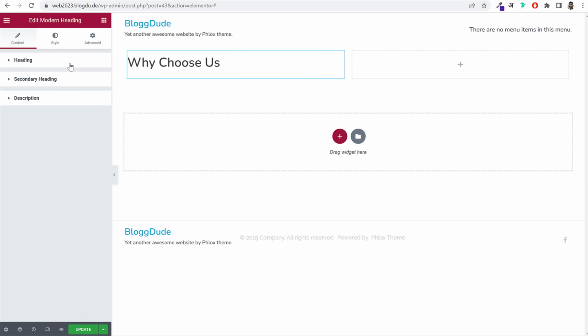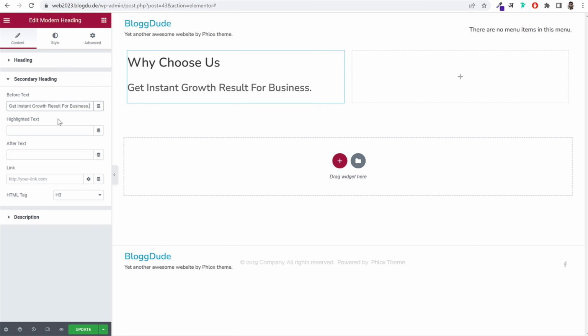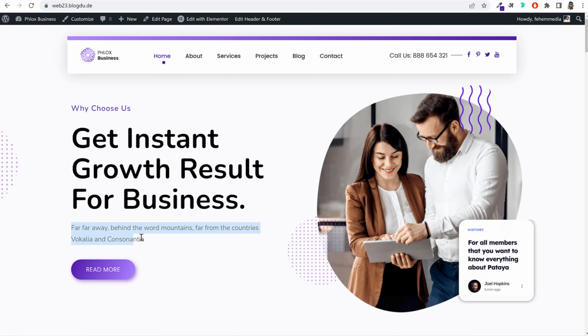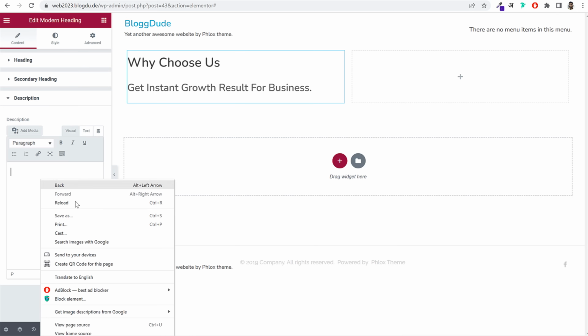Then if you minimize this and maximize the second one, secondary heading, under before text, type in whatever you want as your secondary heading. Then we also have this text. So again, I'll copy the text and under description, I'll paste in the text. Now whenever you copy and paste, don't just paste it like this.